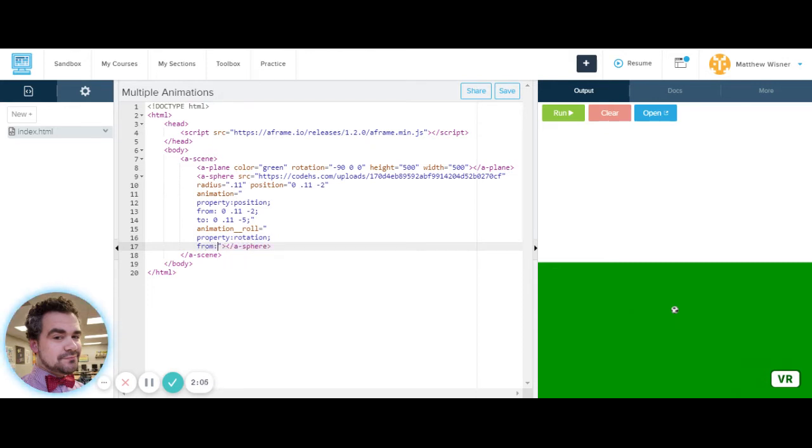Initially, I did not give it a rotation, which means its initial rotation is going to be 0, 0, 0. Okay, so this is where I have to get creative here. I'm rotating it forward because I want it to look like it's rolling forward, which means I'm rotating it around the x-axis. So I'm going to go from 0, 360, 0. Let's see what that looks like.